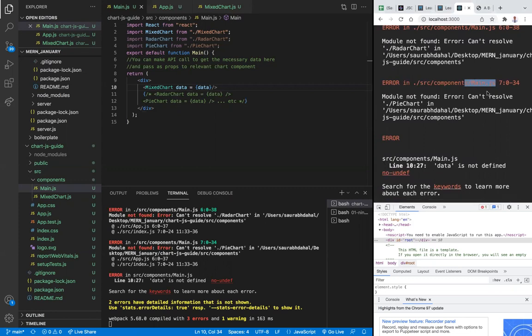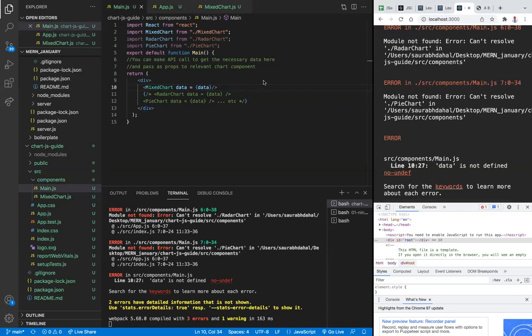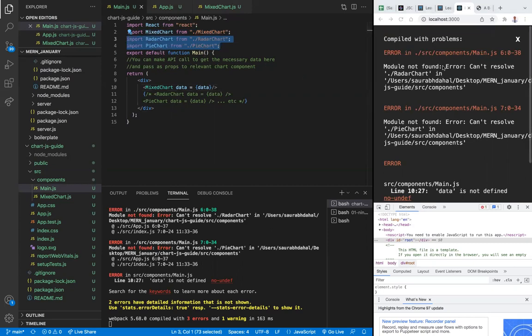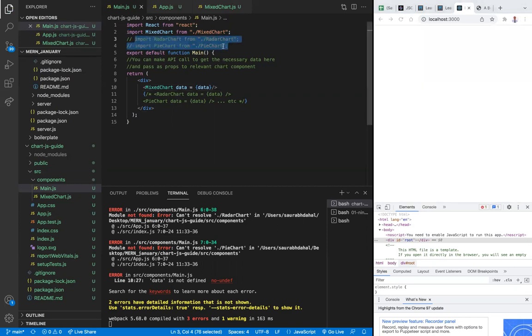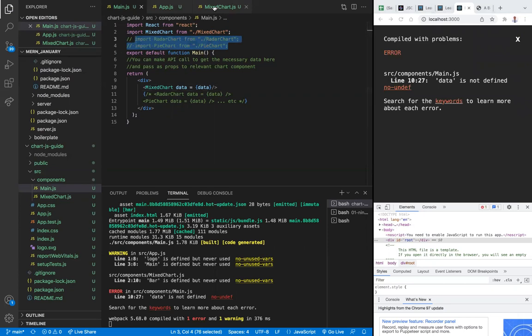Main.js, line 7. Or not line 7. Basically, it does not know what these are, radar chart and pie chart, because that's what it's saying. Couldn't find radar chart, couldn't find pie chart. I'm just going to comment them out. And then for, oh, data is not defined. It does not know what data is.